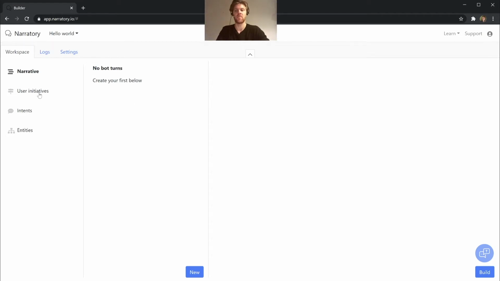And then we have something called user initiatives, and these are opportunities for the user to take charge of the dialogue, for example, by asking a question or by redirecting the dialogue in a certain way. And we will use both of these two building blocks as we build this up.